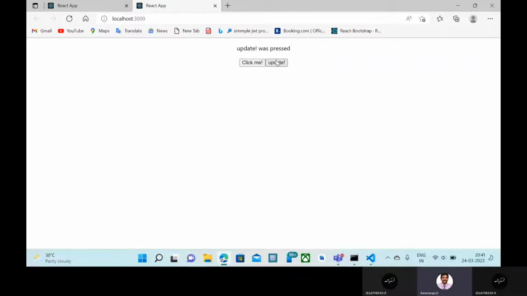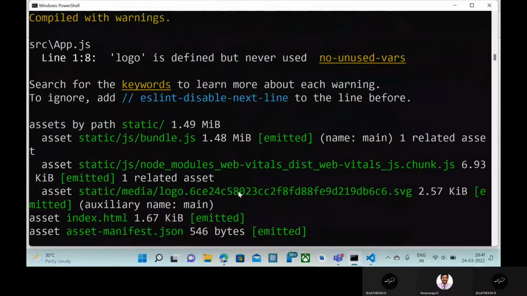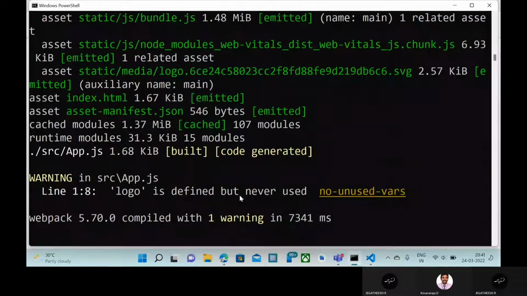Similarly, open the command prompt for verifying the error, whether it displays any error in the console, the browser console.